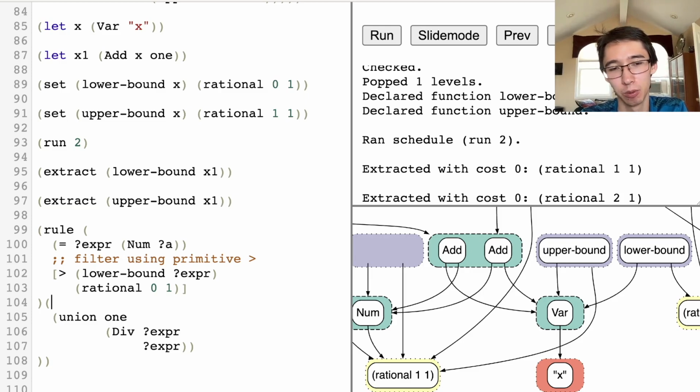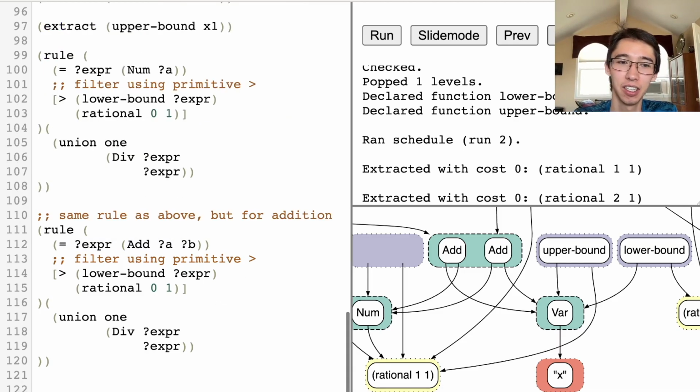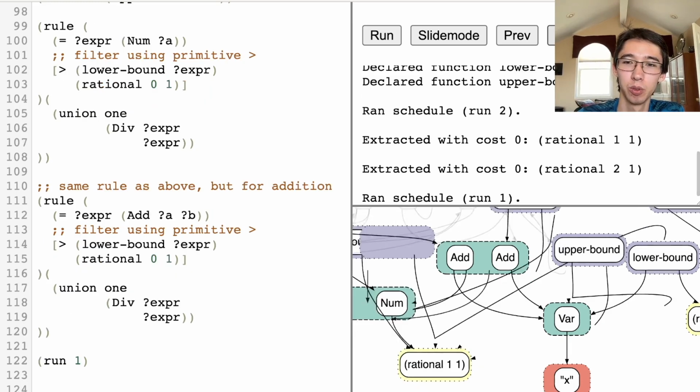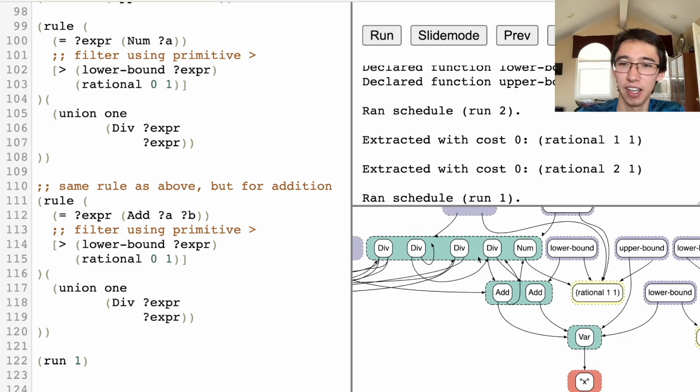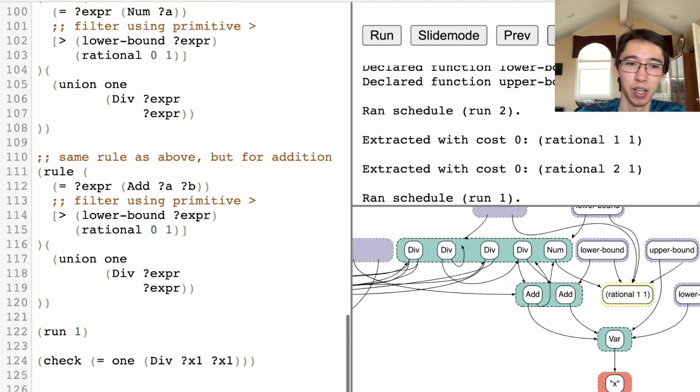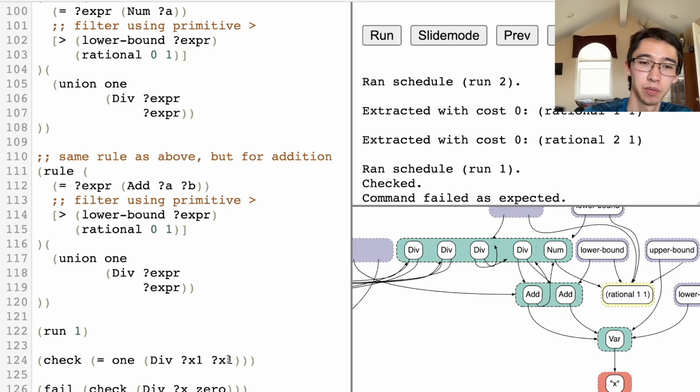Well then, if this rule fires, we can union 1 with the expression over itself. And this is sound because we've proven in Egglog that this expression can never be 0, so this won't add a division by 0 into the database. So, sorry, this is just the same rule as above, but for addition. And if we run this rule, we indeed see that it adds a bunch of division nodes, but none of them are unsound.